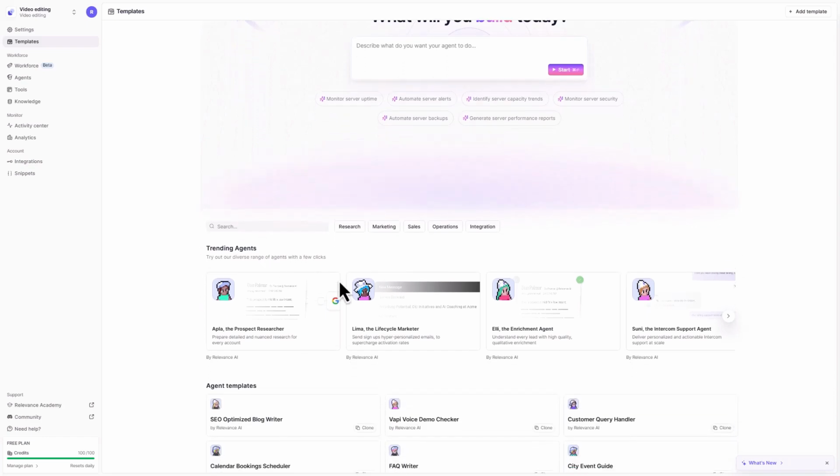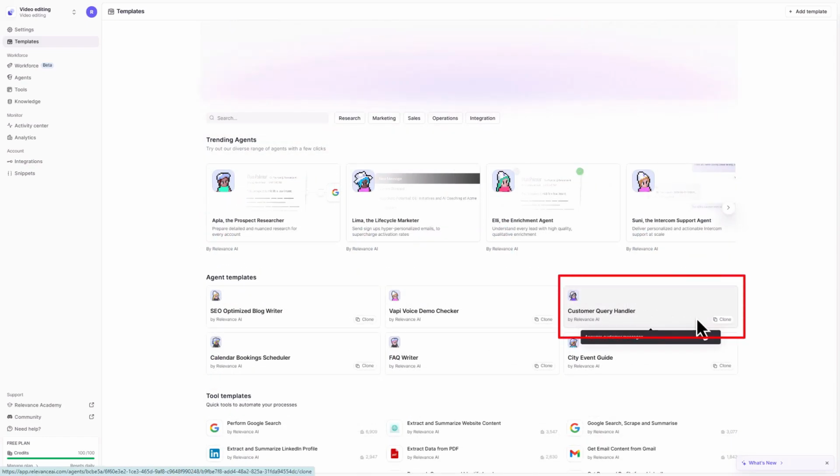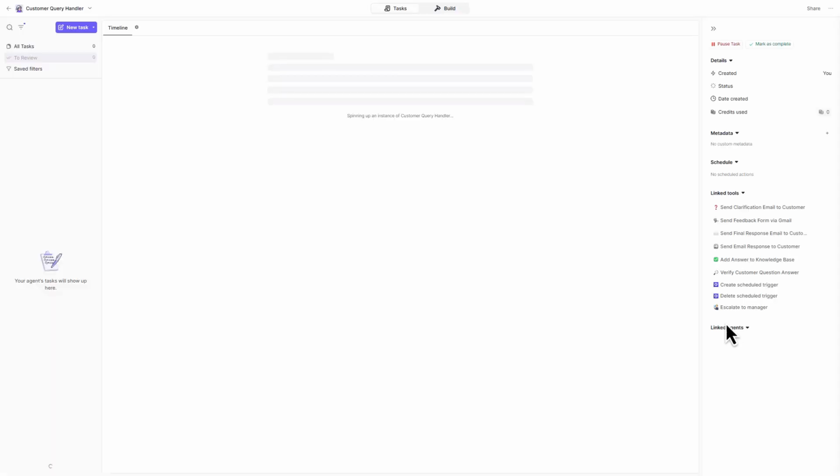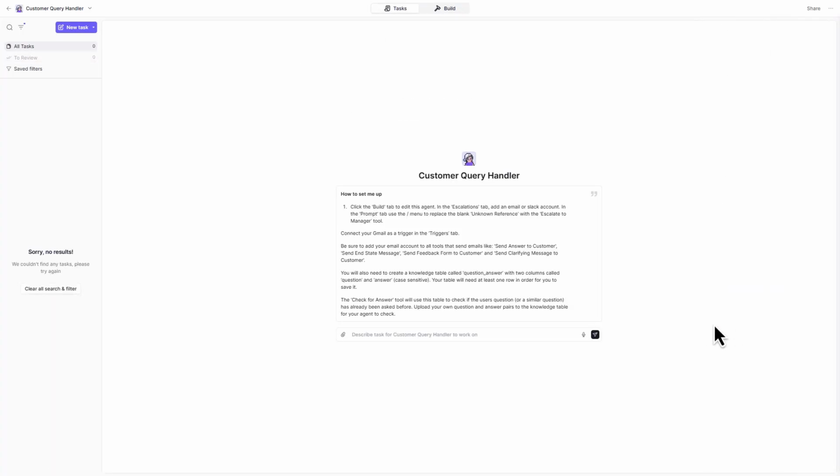Find your personal assistant, like the customer queries handler agent, and click clone. This gives you a ready-made assistant. You can customize it. Here we are in the task tab.